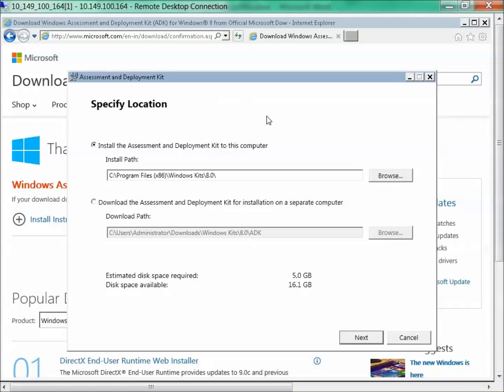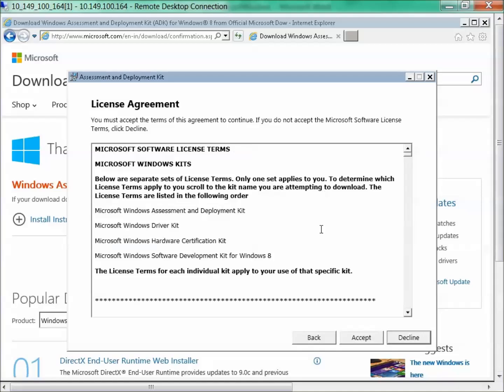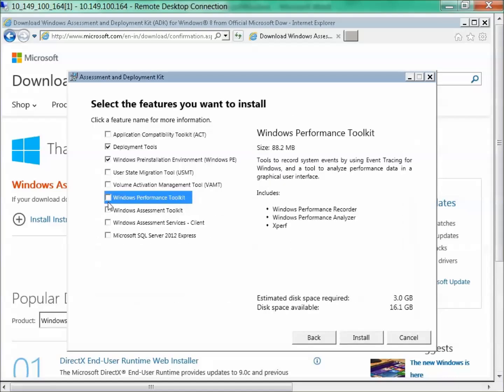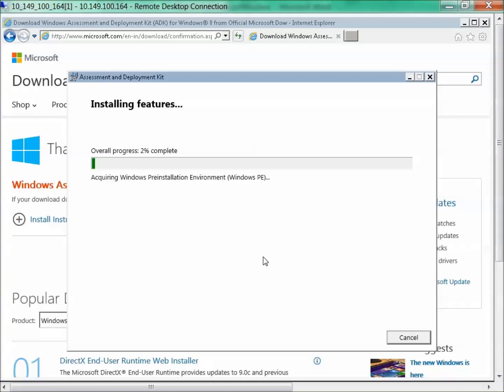Once the assessment and deployment kit comes up, we'll go ahead and stick with the default locations. Go ahead and next. Next, on the customer experience improvement program, you can join if you choose. Select accept. The only components that we're going to need are the Windows Preinstallation Environment and the deployment tools. Go ahead and select only those. This download can take quite some time, so we'll go ahead and skip to the end.